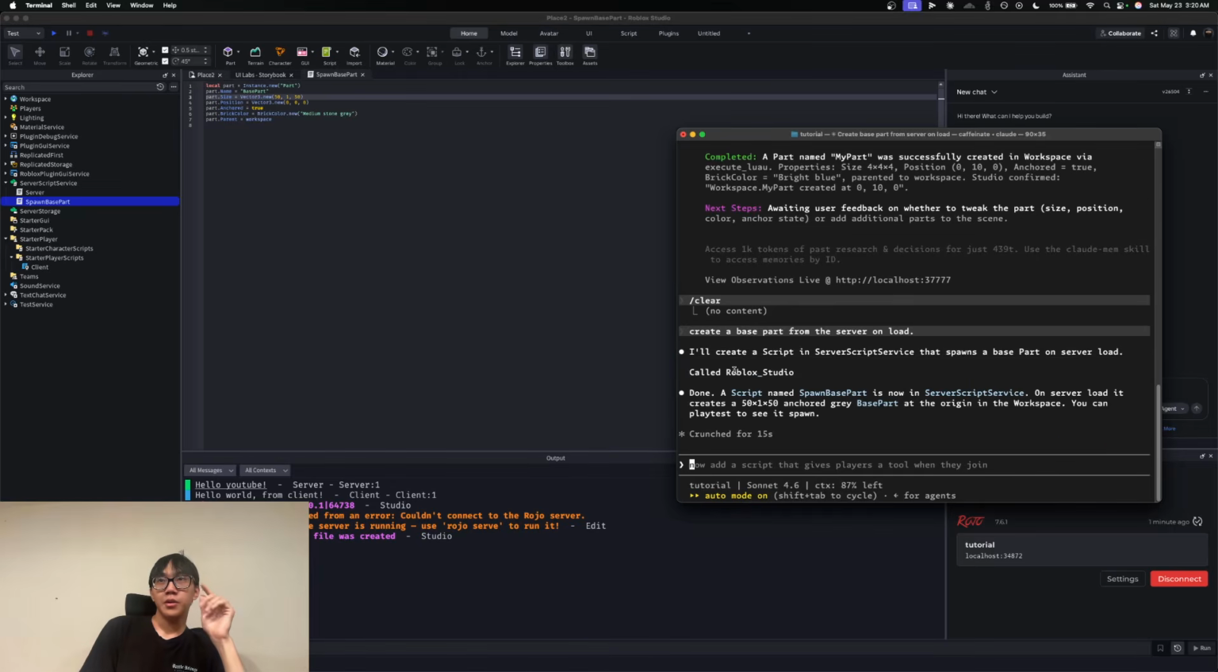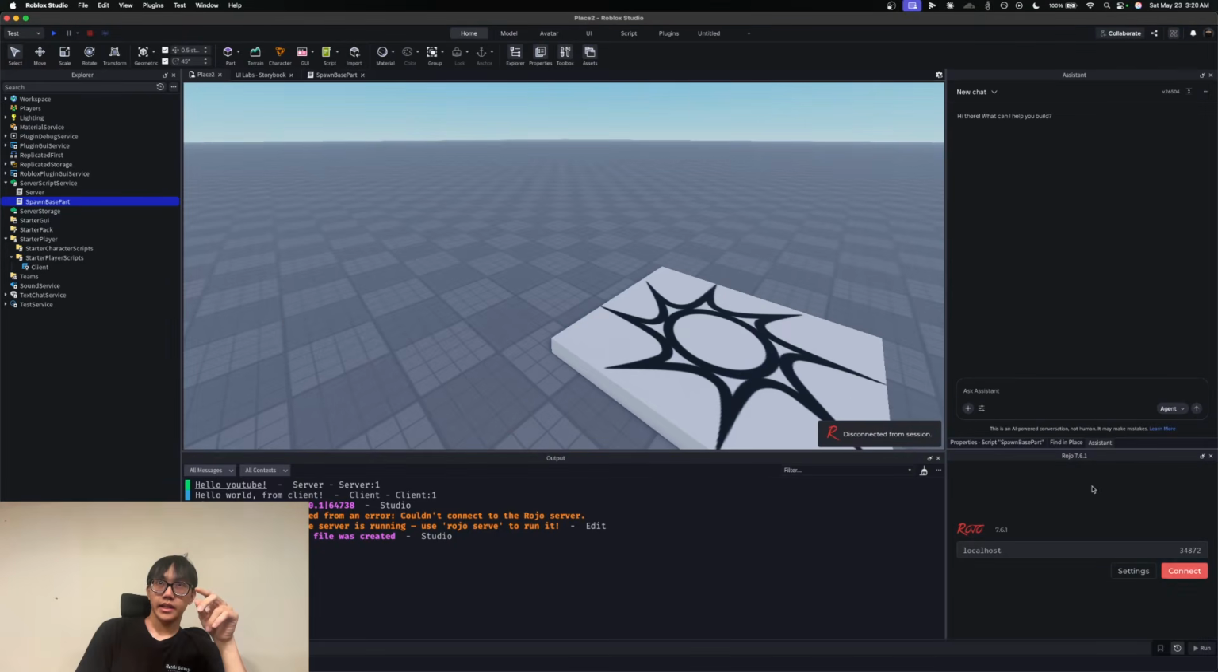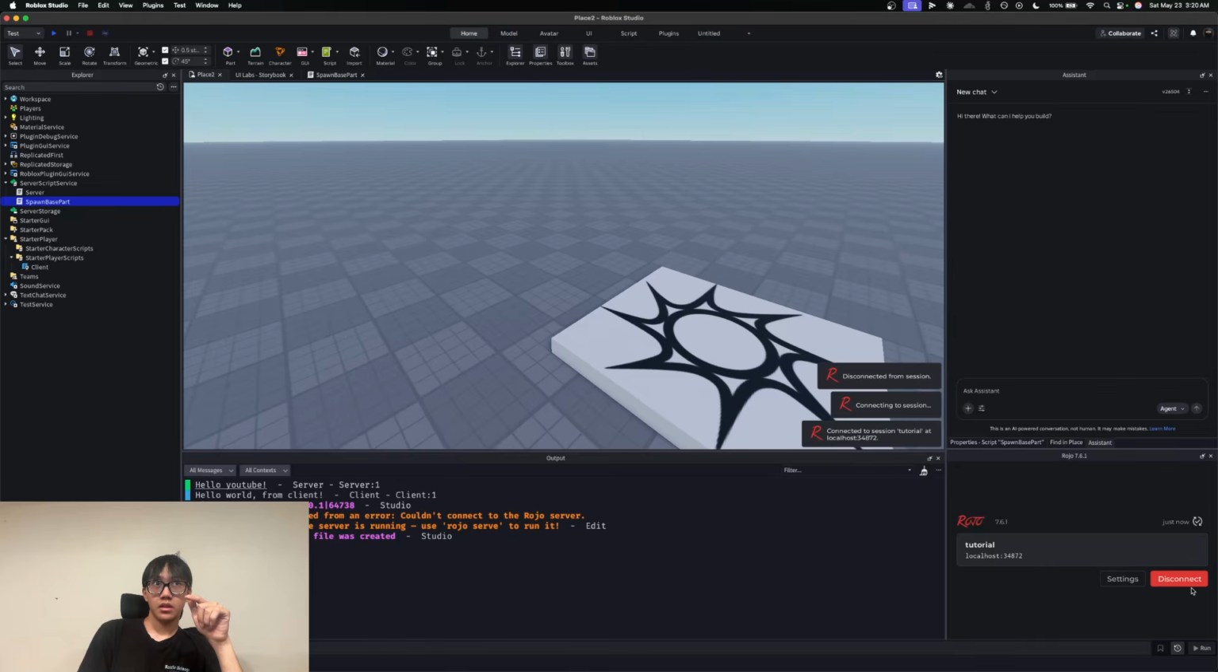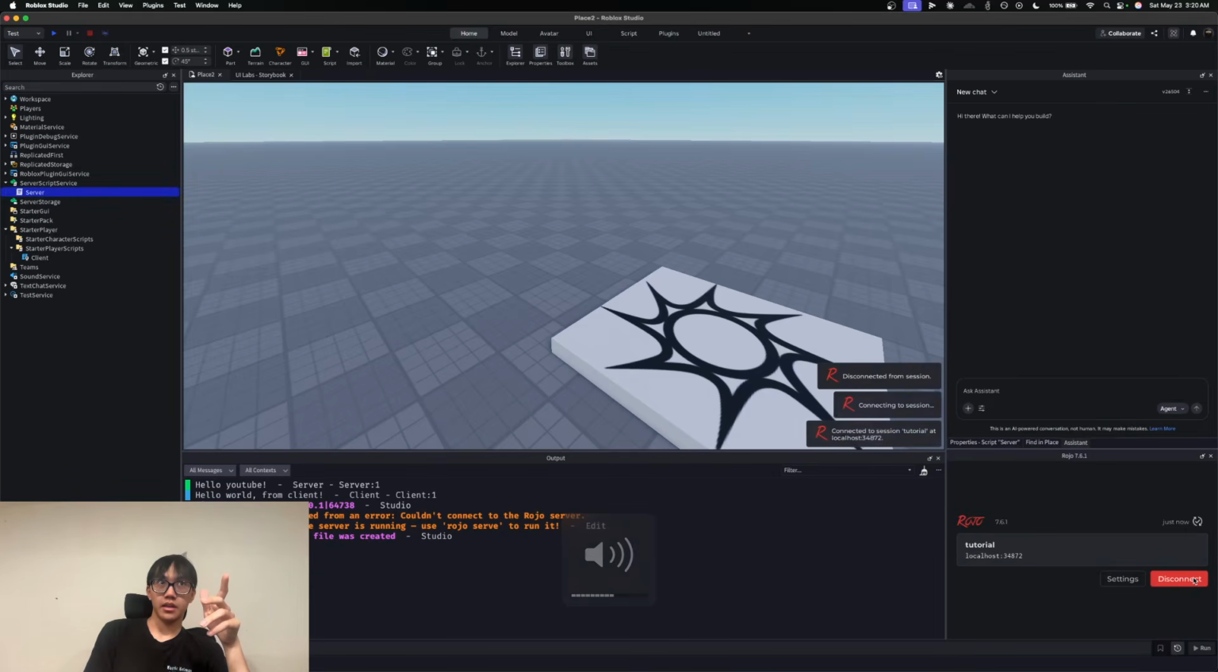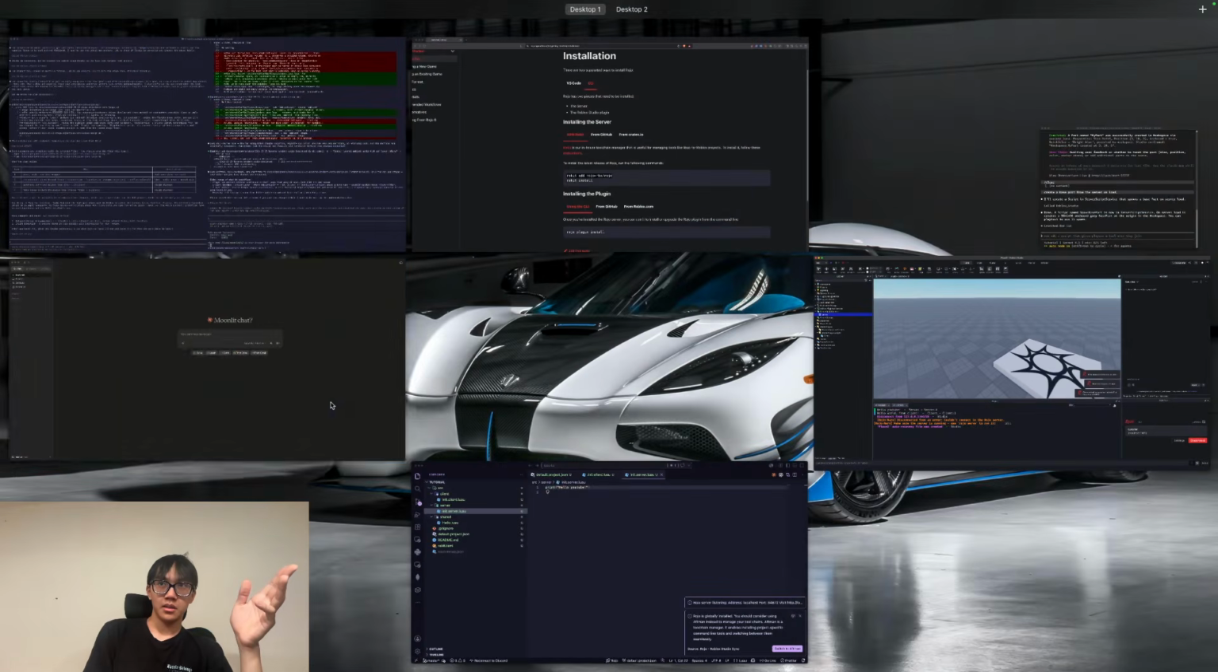So, okay, when it calls Roblox Studio like this, the problem is that when we sync again, watch the script, okay? When we sync with Rojo, there's gonna be a problem. If, let's say, the script was actually on the server, we're gonna disconnect, and now we're gonna connect again. See, it just got deleted.